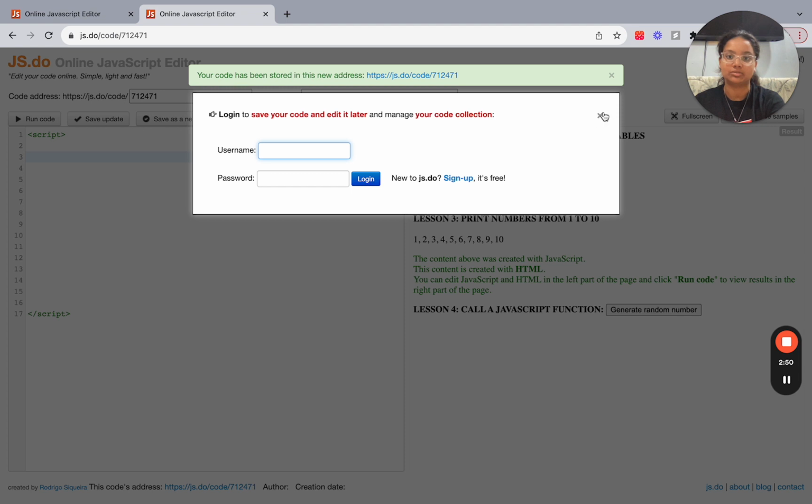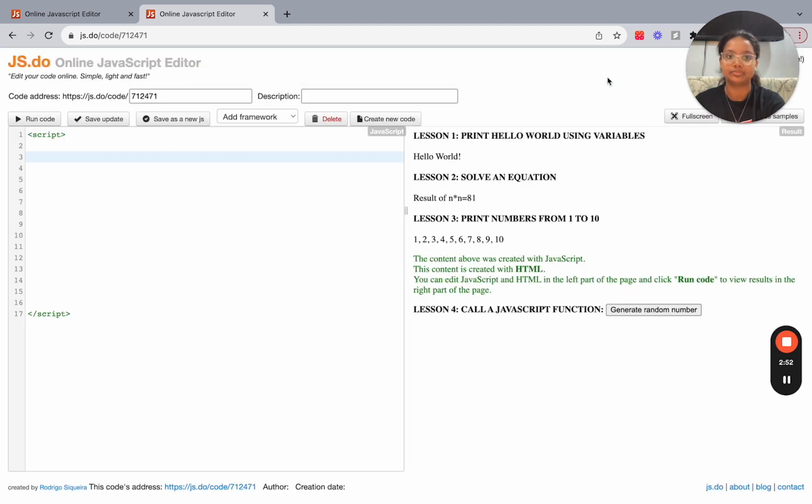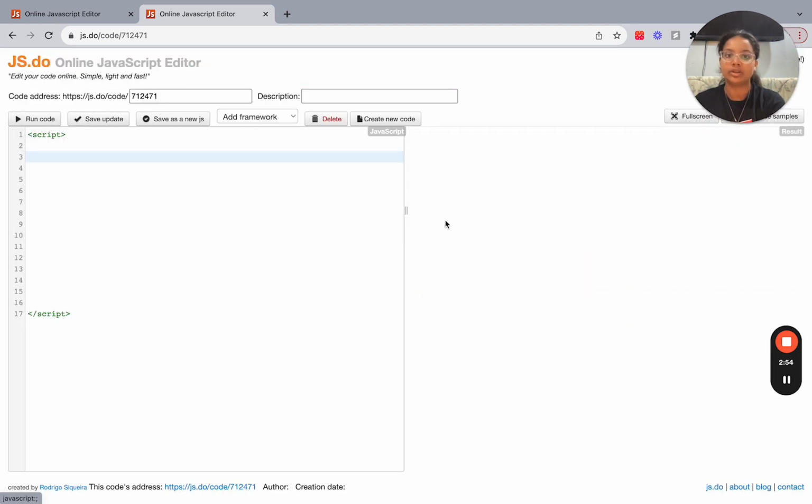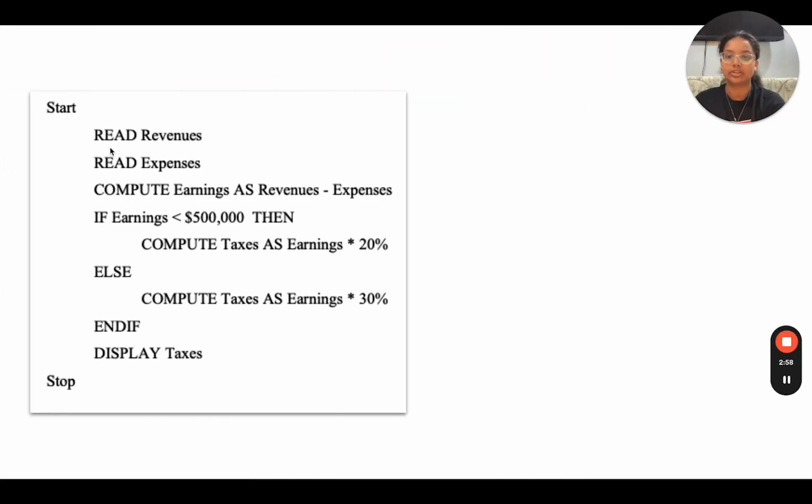It might ask you to create an account, but that's up to you. And then if you press run, nothing should be there. So once you have that, let's get started.